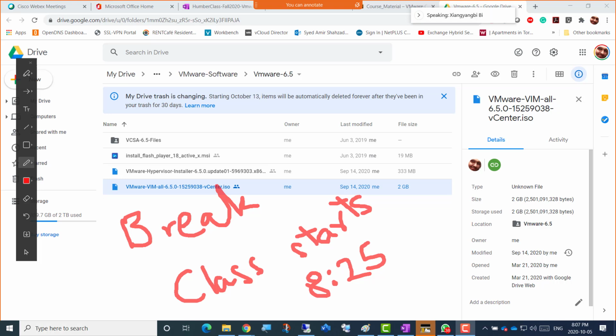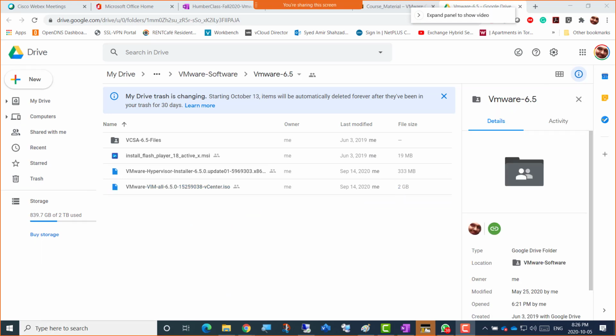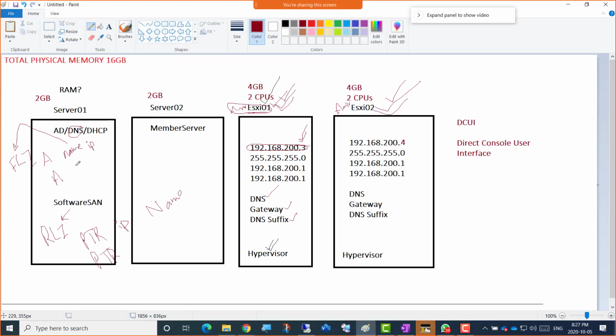So what's the plan here? First of all, we have created two A records here, and now we need to remotely connect to Hypervisor 1, just to see how to connect to Hypervisor 1, right?